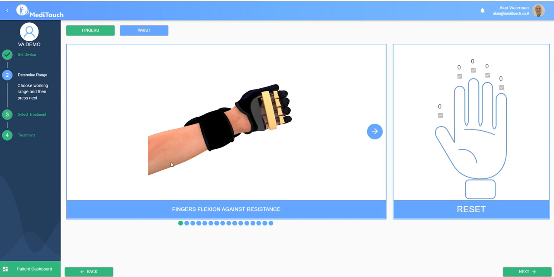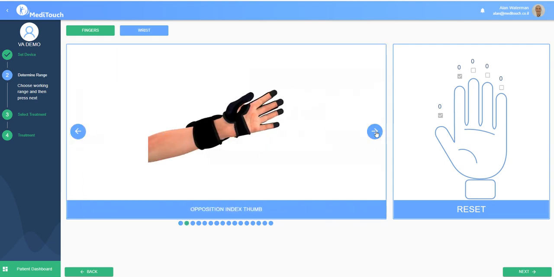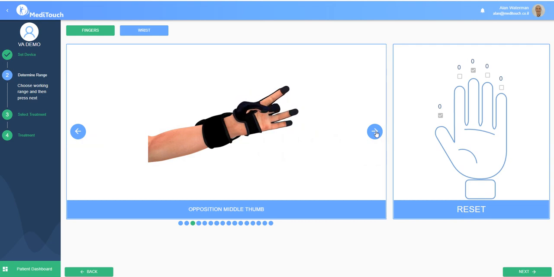However, if we have a look at fingers, we can see that we have a visual interpretation of an exercise, of a task practice. So this is just doing a gripping maneuver with a digiflex, so a gripping against resistance. Now I can click through other functional tasks. For instance, this is an opposition movement or a pincer movement, and so forth. So here I'm doing an opposition with the middle finger and the thumb.